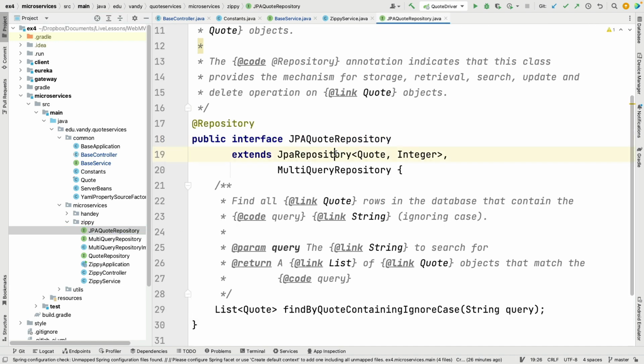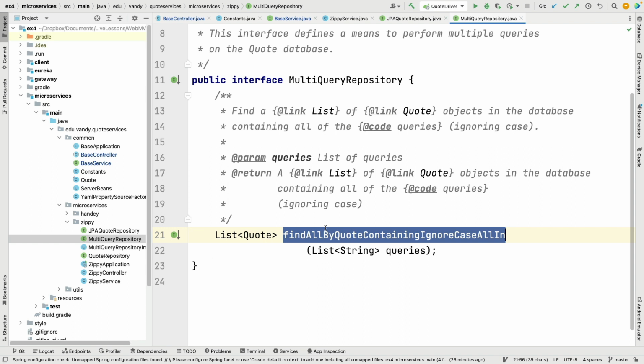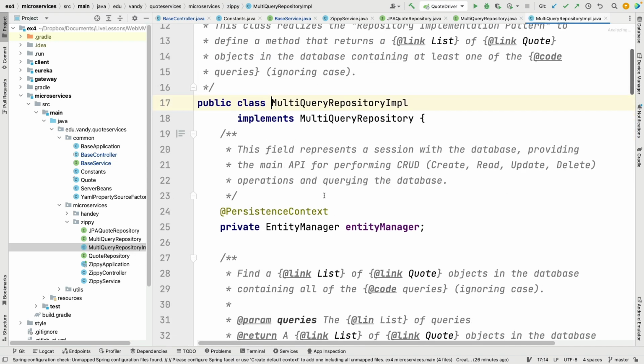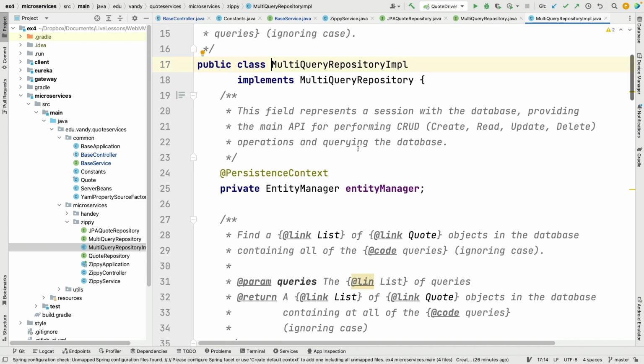As you can see, it extends JPA repository and multi-query repository. And if we look at multi-query repository, you can see it has this rather verbose set of names, which don't work, unfortunately, out of the box with the JPA and Spring Data API, but that's OK. So we're going to implement the multi-query repository impl, and that's going to do the queries.